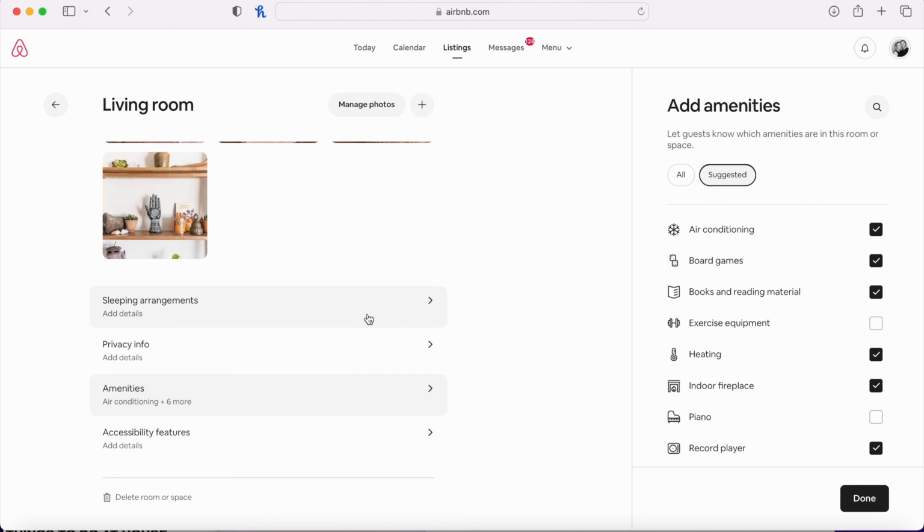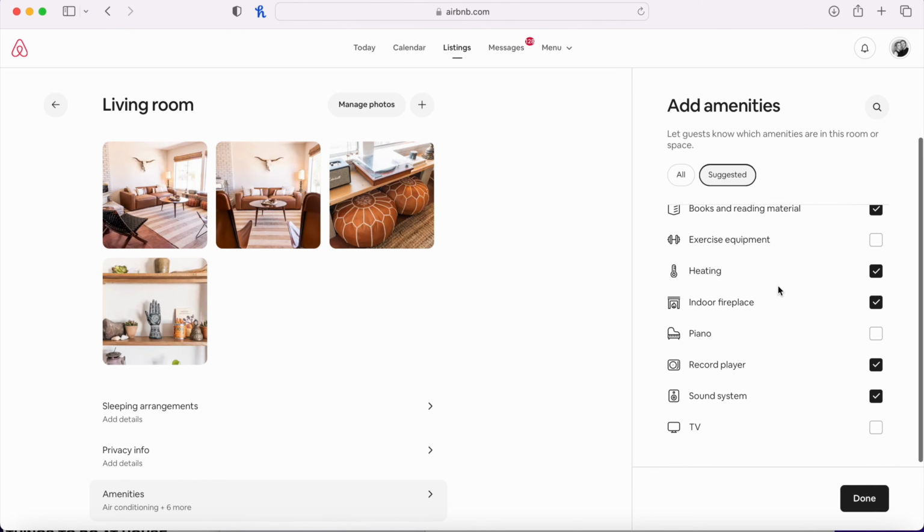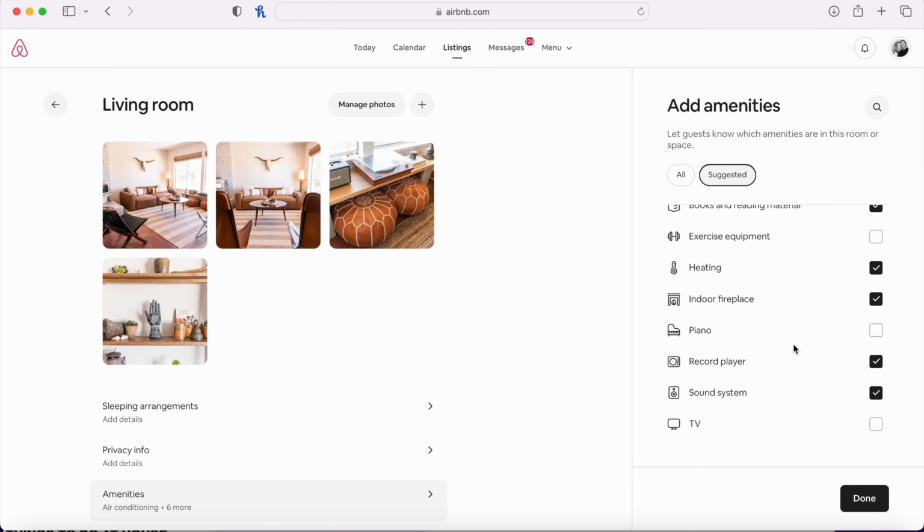So this is the big one. We went through each room and added all of the amenities in the room. In the living room, we have air conditioning, board games, books, reading materials. There's heating, indoor fireplace, record system, sound system. Obviously, there are probably other things that a living room can have that aren't here, but there are a ton of different room options now.